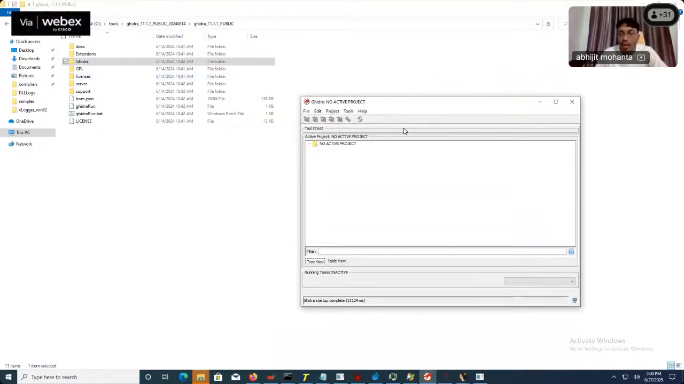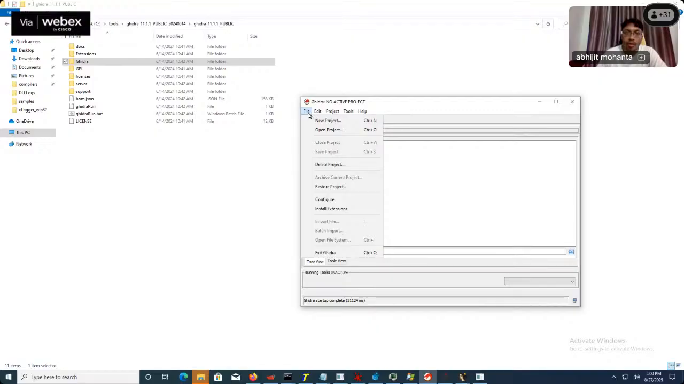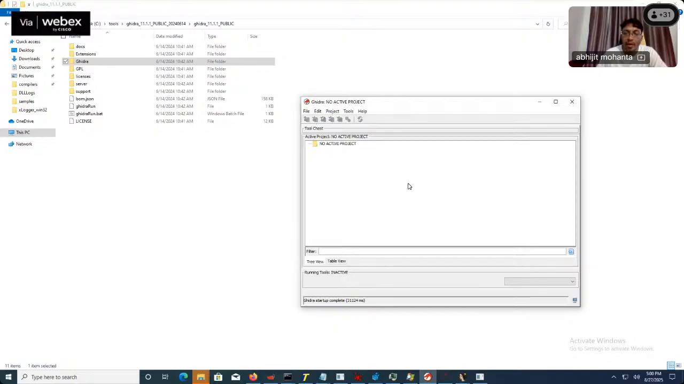Okay. So basically, in order to start Ghidra to analyze a file, the first thing I need to do is start a project here. So what I can do is go to the menu, click on File, and go to New Project. And after that, it's taking a bit of time.